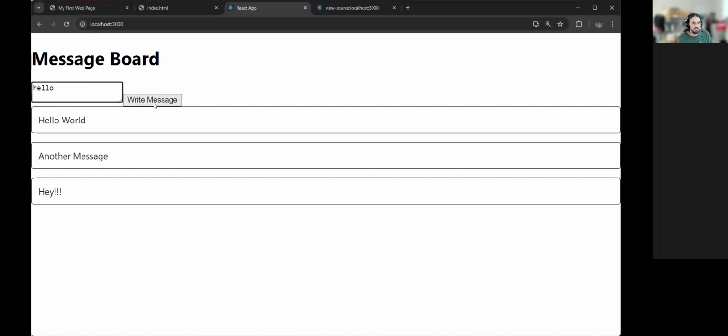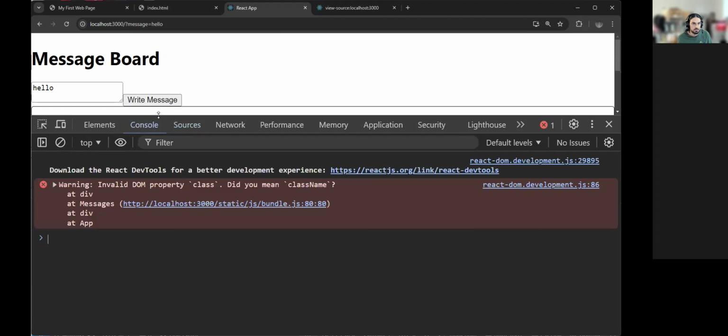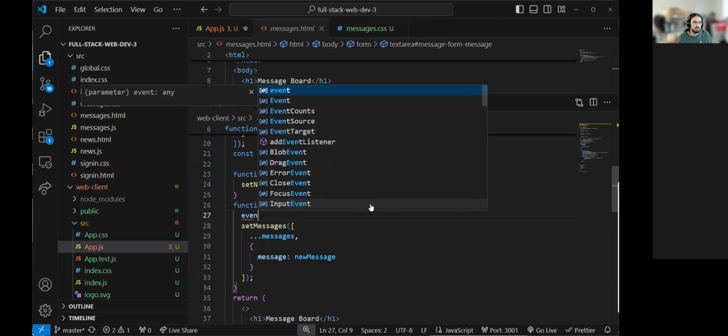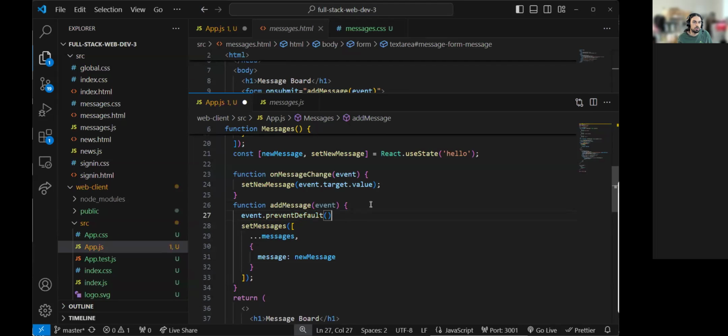Anyway, save that. Let's see what happens. Say hello there, write message. You see something happen there. I saw it momentarily. And we have the same problem we had before where the page reloads. So we have to prevent default. We've got to go back to addMessage and say event.preventDefault to say, hey, form, I know you want to submit the traditional way and reload the page after submission, but I don't want it to do that. Remain on the same page. Don't do that. So prevent default.